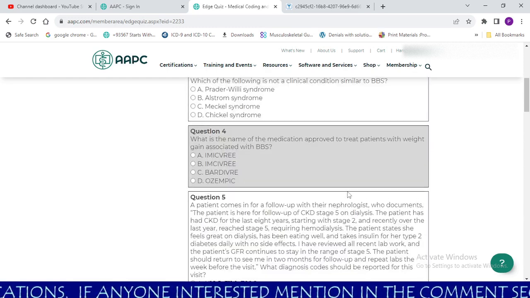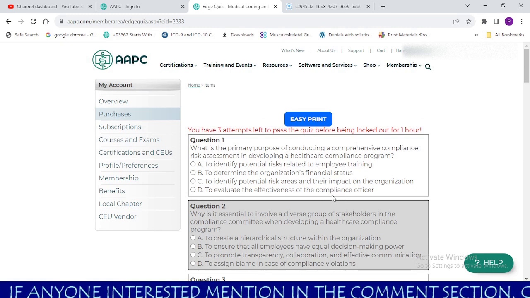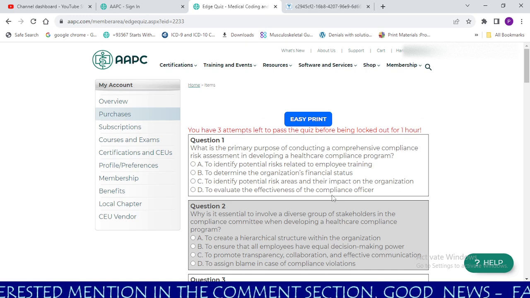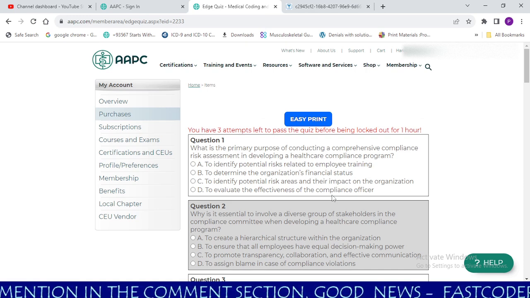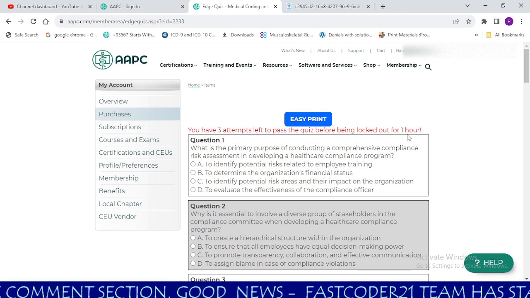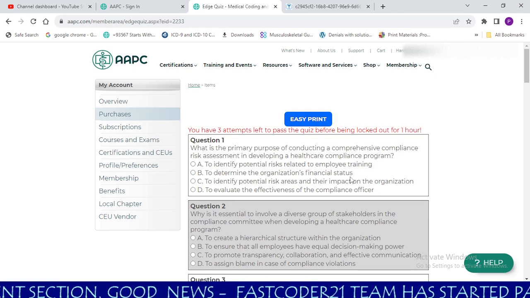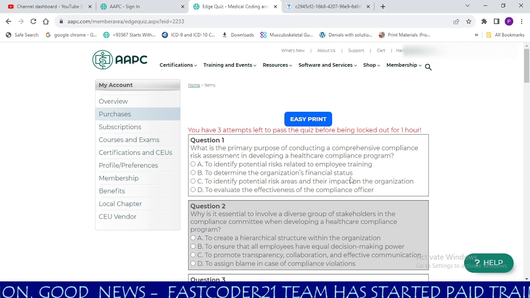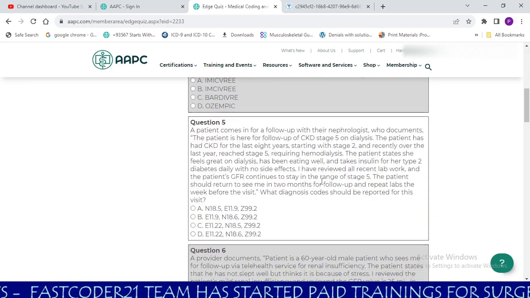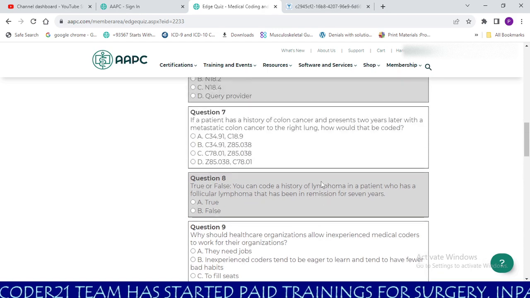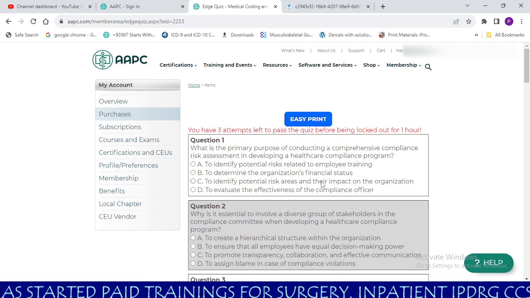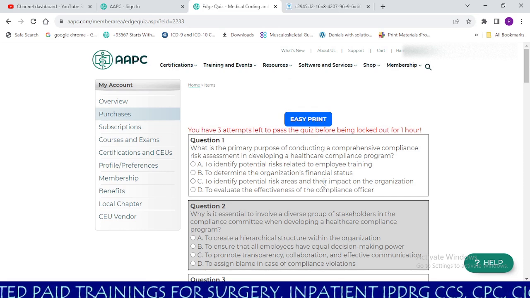After that, you just need to check here. Only if you answer all 20 questions correctly will you get the certificate; otherwise, you will not. If you see here, you have 3 attempts left to pass the quiz before being locked out for 1 hour. So within 1 hour, you can attempt 3 times. You need to remember that within 1 hour, you can make 3 attempts to pass. You have 20 questions and you need to answer all 20 correctly. After that, you will get the CEU certificate.